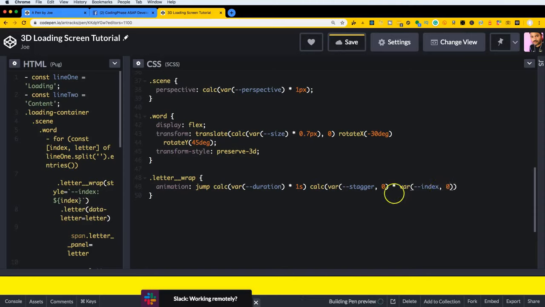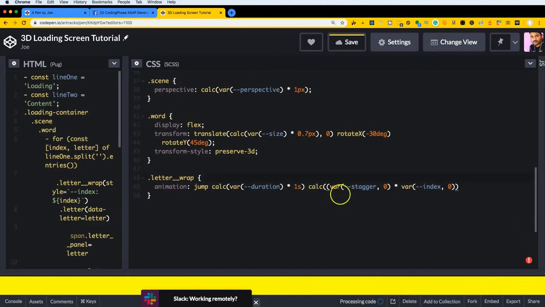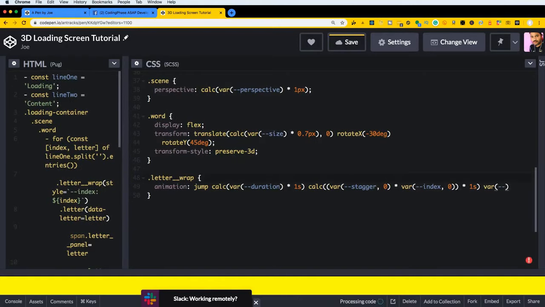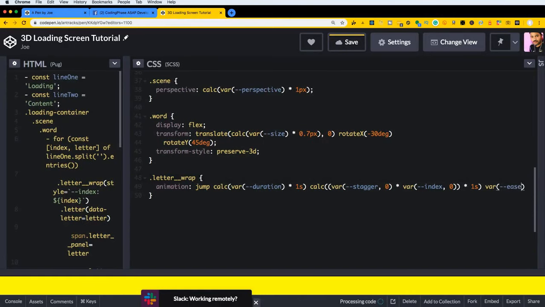Now, one last thing that we are missing is, I missed the parentheses here. So we got calc, right? Then we have parentheses, then var stagger times variable of index. Okay. And then in here, we're gonna say times 1 second. And then close the parentheses. So that closes the calculation. Then we say var --ease. And then we're going to say infinite.